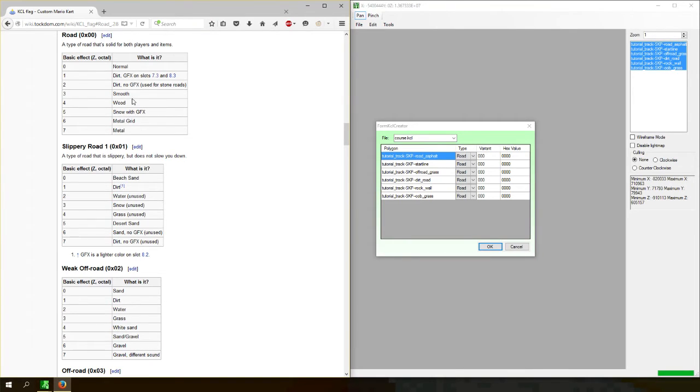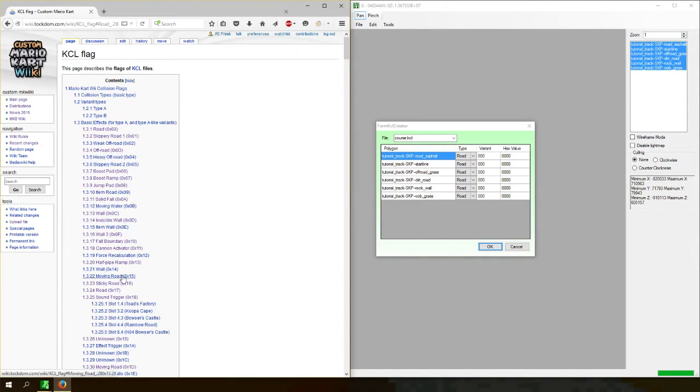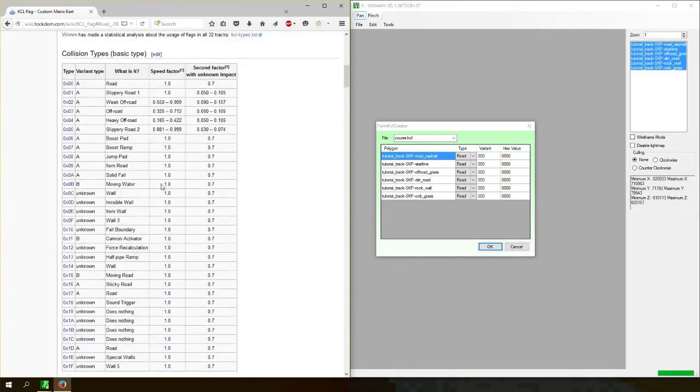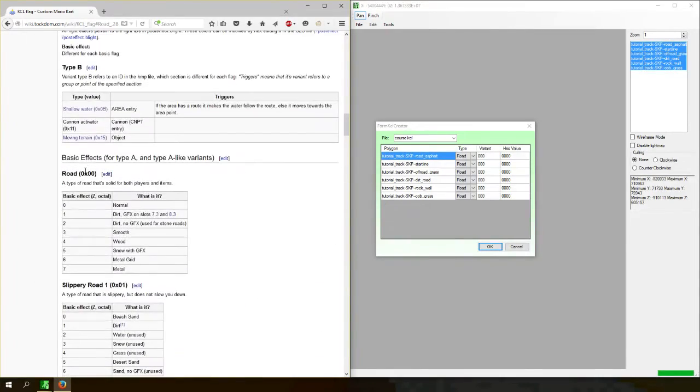I'm gonna use just normal road, I think. Is there any other road? There's road, carpet, grass, mushroom grass, dirt. No, I'm just gonna leave it at normal road. So road is X00, whatever.